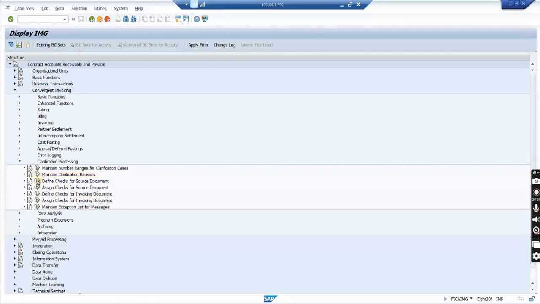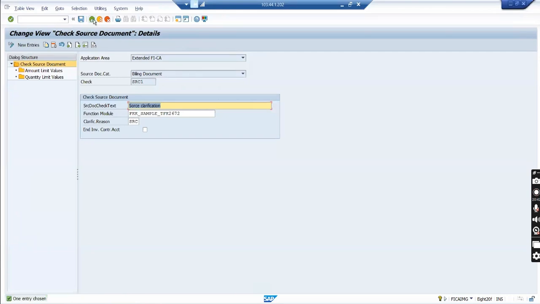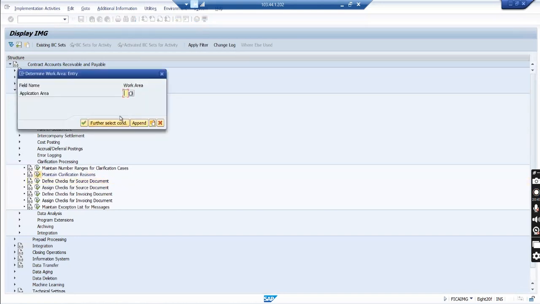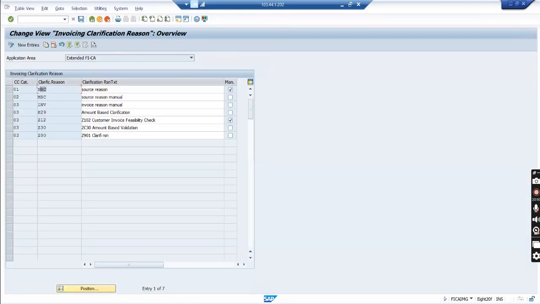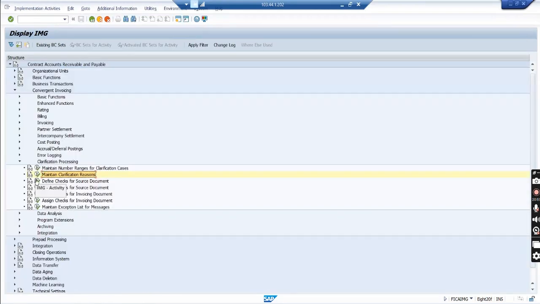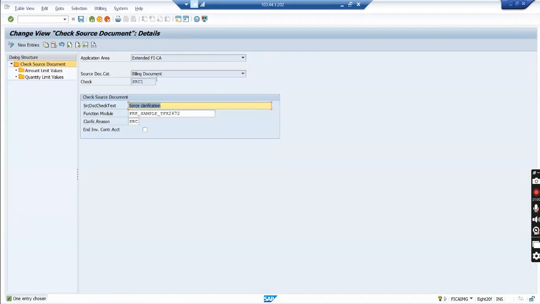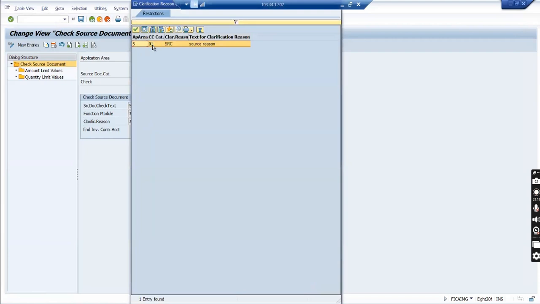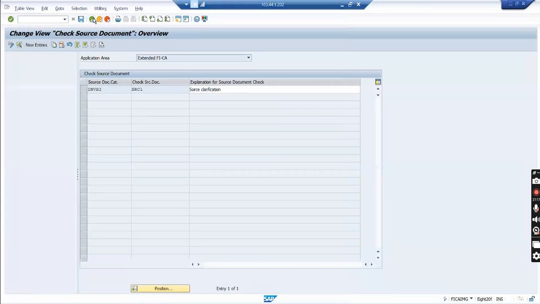Come here, define checks for source document. So you'll see here already for source document a check is created, src1, not me. Okay, src, this one is already created. For this clarification reason, the validation is mentioned below. So if you go in the src, here it is mentioned that this is for billing src, and a sample function module is assigned. Clarification reason is src, the one that he or she created in the previous node. For 01 category, only one clarification reason is created.